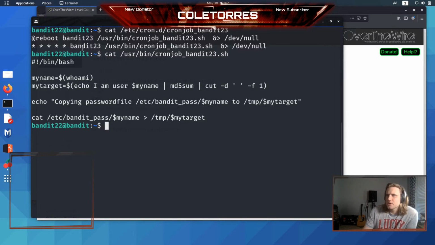Okay, so it's making the variable myname, which is whoami, so the command whoami. If I run it as me, it's going to be bandit22, but we see here bandit23 is actually the one running the script. So that should print out bandit23 when this runs as them. mytarget, echo I am user, bandit23, md5sum. Okay, copying password file, /etc/bandit_pass/$myname.